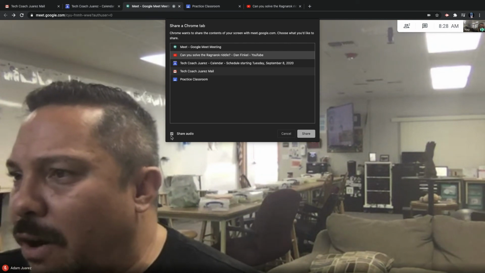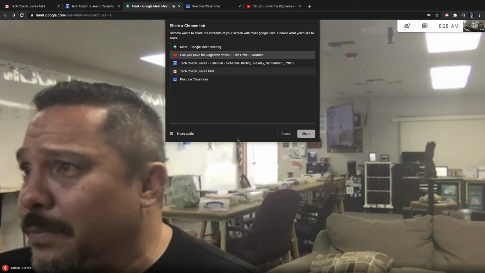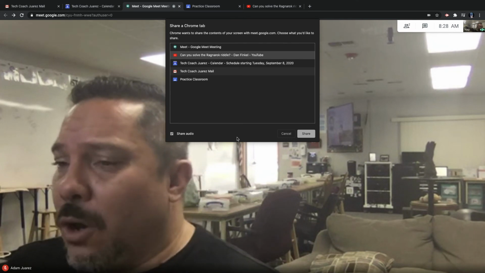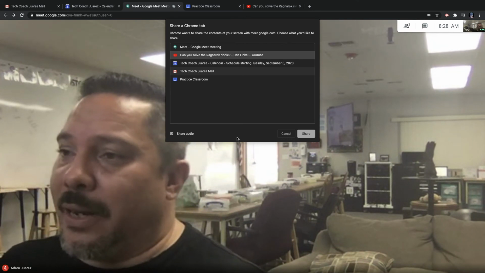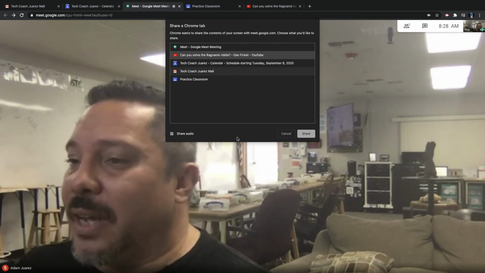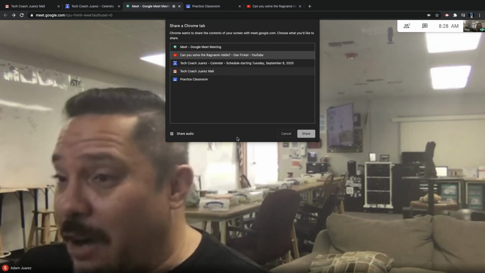Make sure share audio is turned on. That way they can hear it. And again, pro tip right here. If you are using Bluetooth speakers or some other external speakers that are plugged in, unplug that or unpair it. You need to use the speakers that are built in to your computer to be able to share the audio.